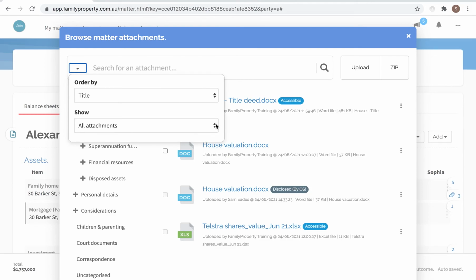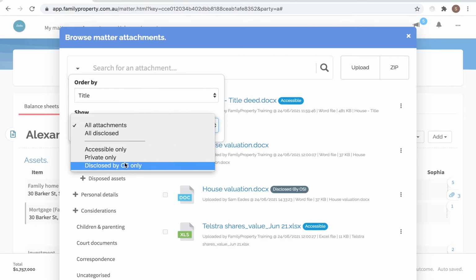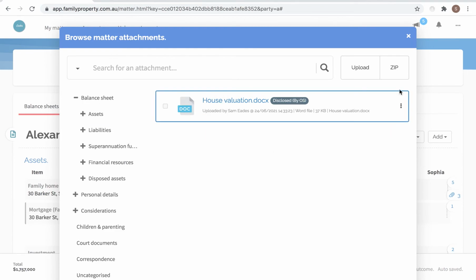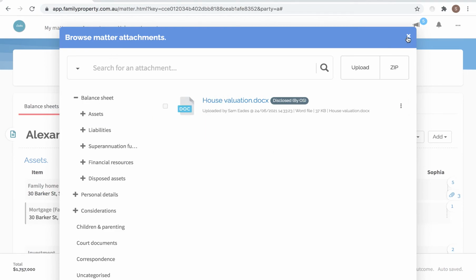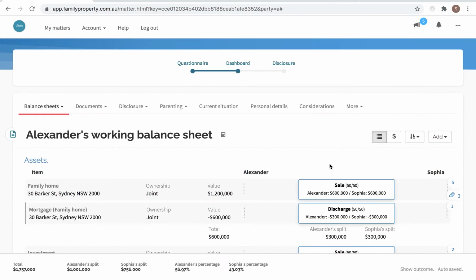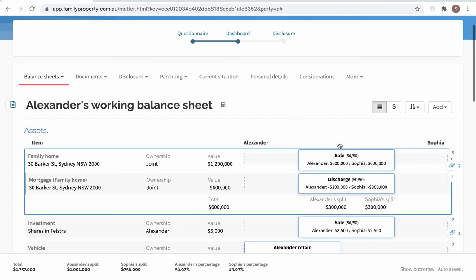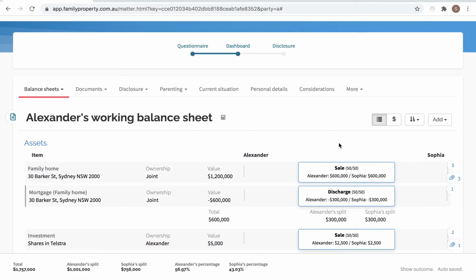And if ever you need to, you can always just show all the disclosed documents by the other side, and you can zip them up if you need to. So that's how easy it is for the other side to share files back. Now, the good thing is that once those documents are shared from the other side, your client will have access to those documents through their portal. So they can see those in their own time as well.